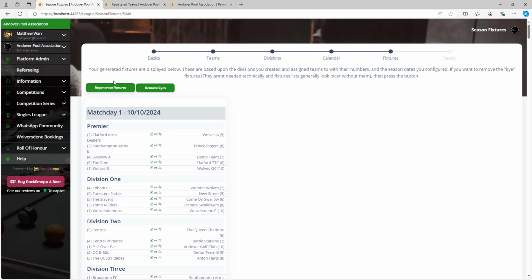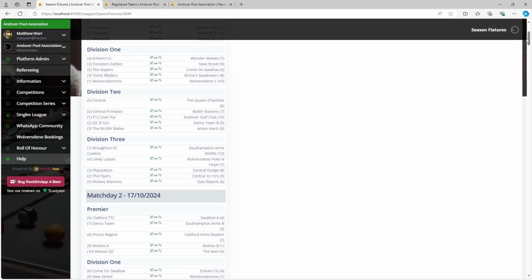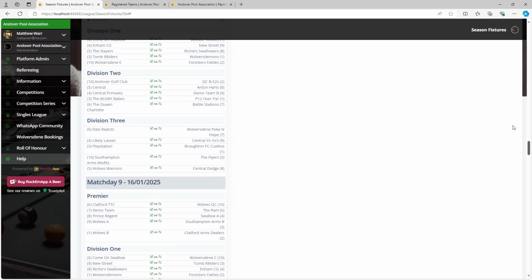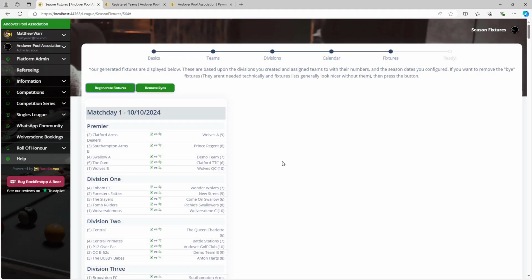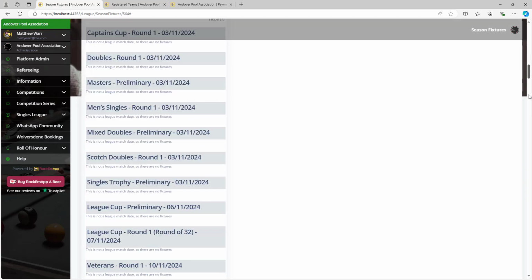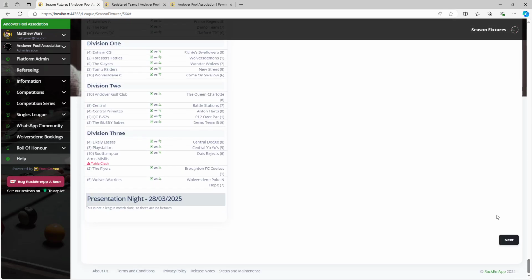I can also regenerate the fixtures. Now that only ever needs to be done if I've changed divisions or changed the calendar around. Regenerate the fixtures is not going to shuffle anything up. This is all built on a predefined fixture template, so it's never going to randomize anything. It's always going to look the same no matter how many times you press it, as long as your divisions and calendar look the same. But if you've made some edits to weeks and you want to reset it back to default, pressing regenerate will do that task for you. And when you're ready, you press the next button.